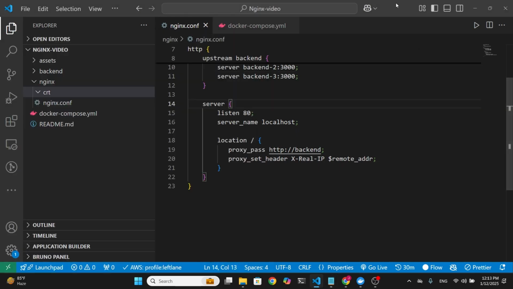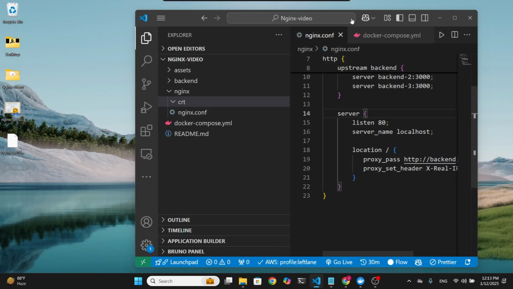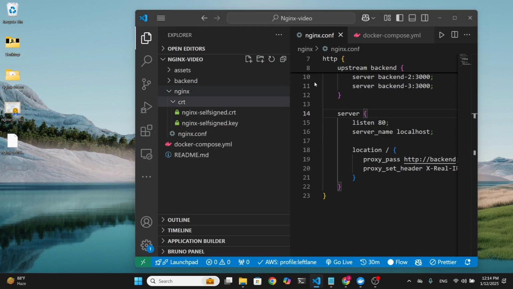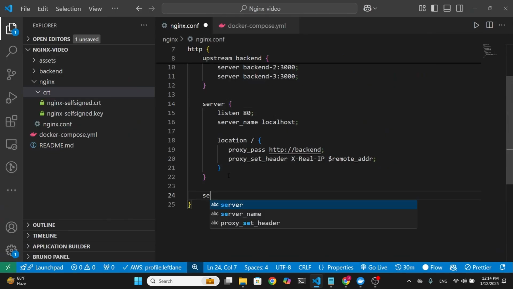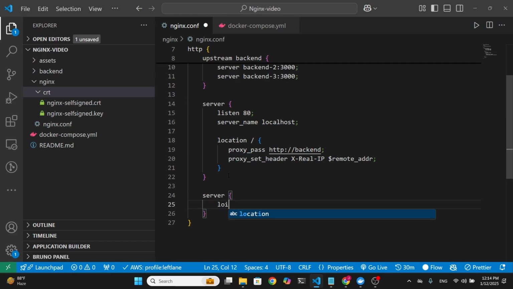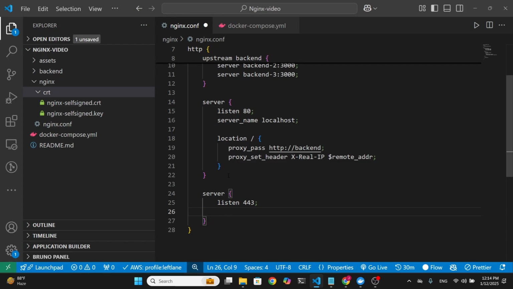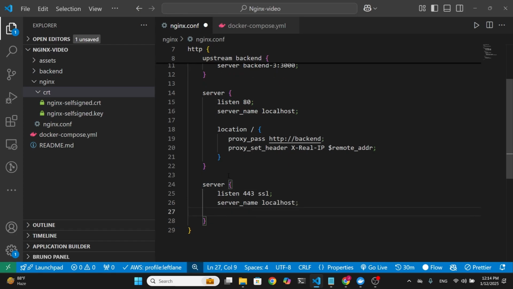So that is it. I have mine here. I'll just bring that in, copy these two and drag them over here. Okay, so now that that's done, we're going to create another server. This server is going to listen on port 443. That's the default port for SSL. So we'll specify ssl. Then, like before, we'll specify the server name, which is also localhost.